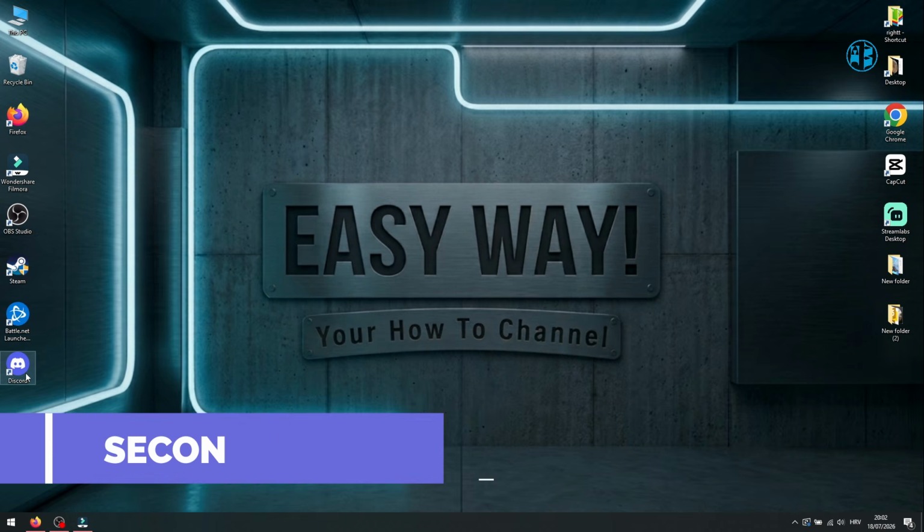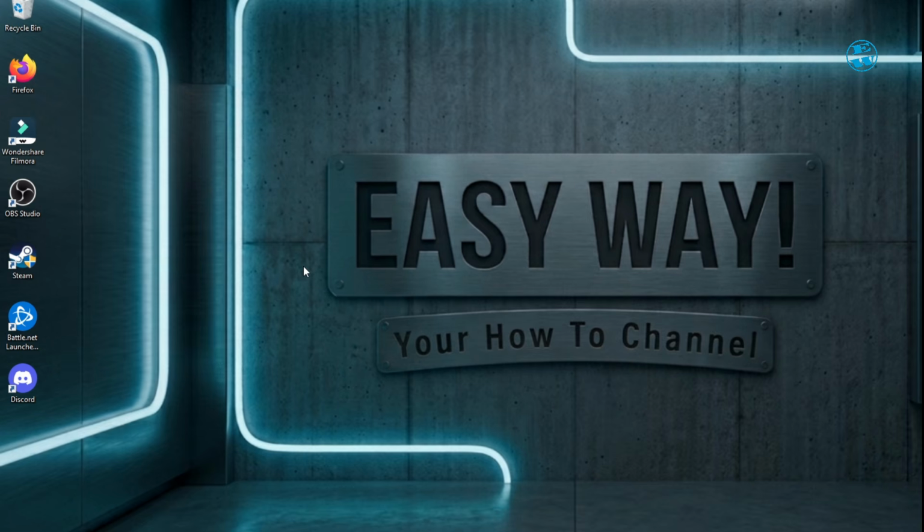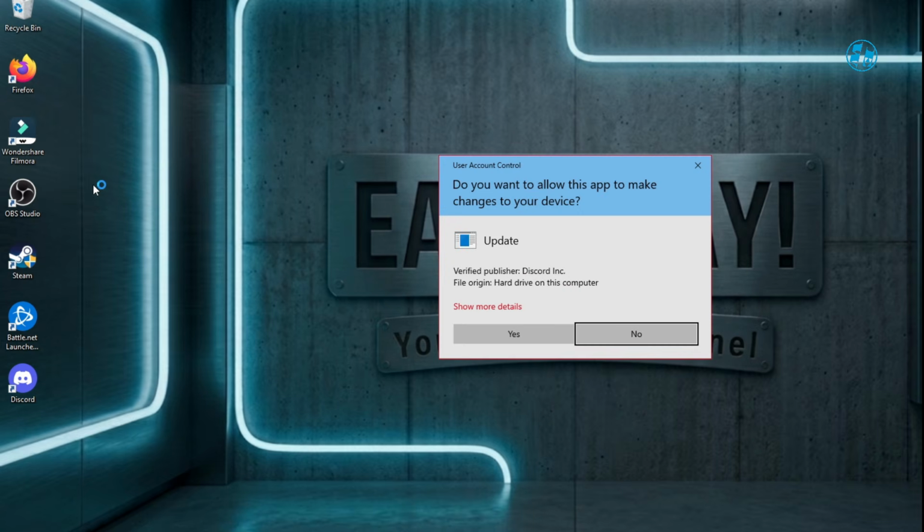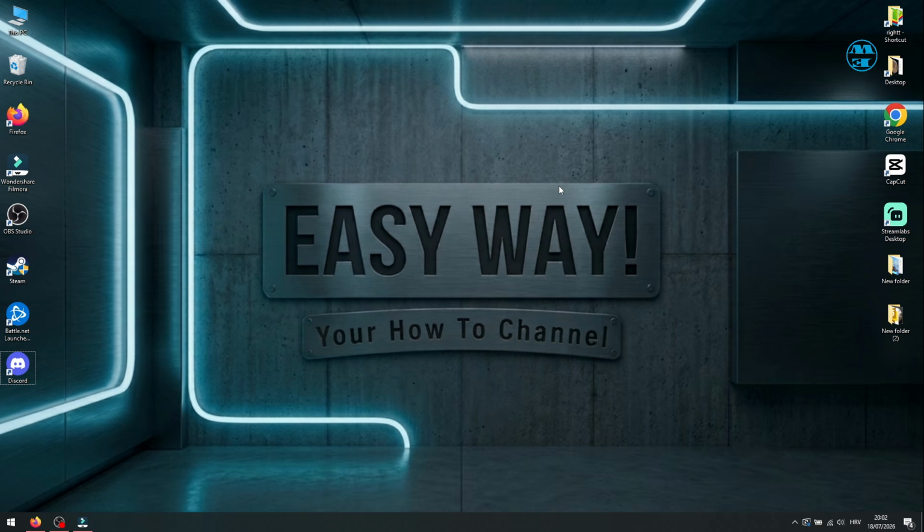If it is still stuck, the second step is to run it with admin privileges. Right-click on the Discord shortcut on your desktop and select Run as Administrator. Click Yes if a window pops up and check if Discord loads up.